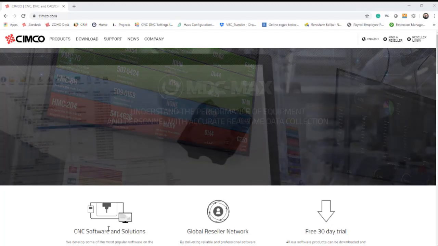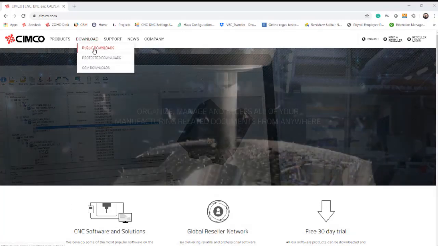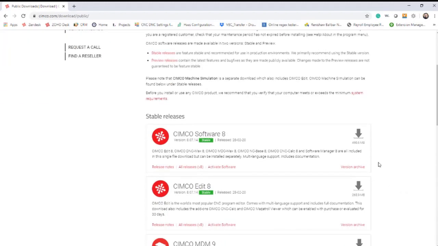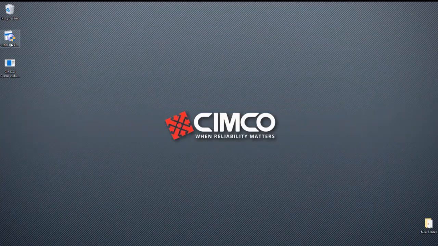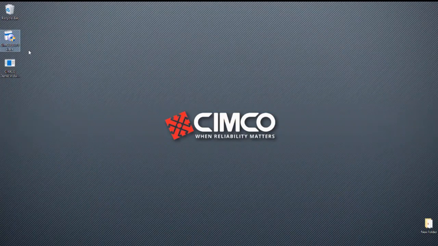Hello everyone, today we're going to show you how to install CIMCO Editor 8 along with our Software Manager. The Software Manager is great for allowing you to have floating licenses on your network. So on the CIMCO website under Downloads, we're going to want to do CIMCO Software 8 because that has our Software Manager. So once you have it on your computer, we're going to right click and run as administrator.